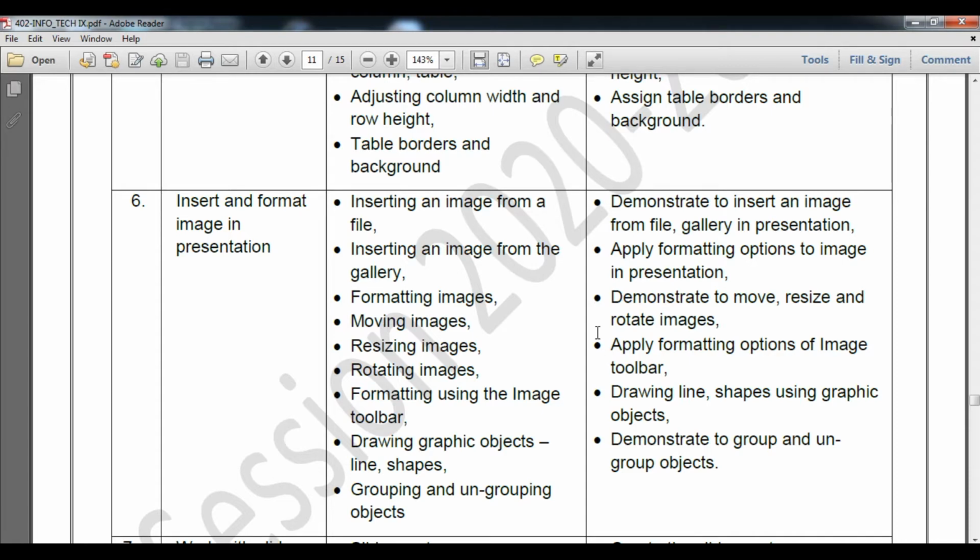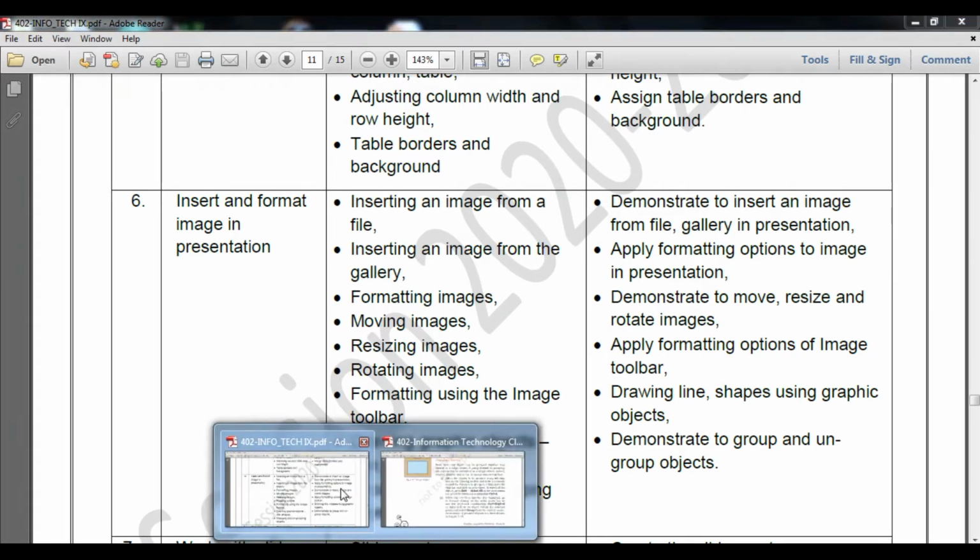Today, student, we are going to understand what grouping and ungrouping in objects is. Objects means drawing objects like star, line, arrow, shape, customized shape, etc. In the last video, student, we learned how to draw the objects. As a part of the drawing objects, we have to learn how to group and ungroup the objects. So let's begin with the theoretical part first, student.